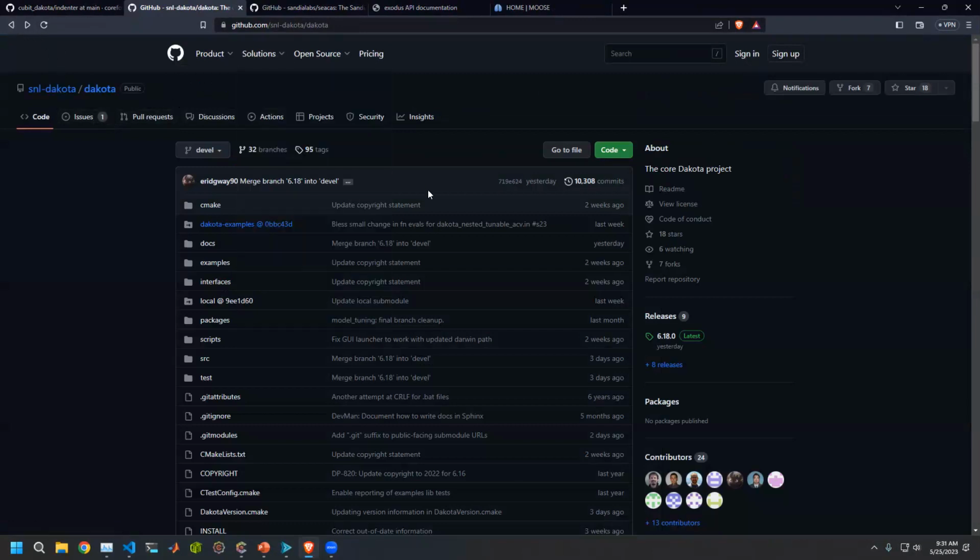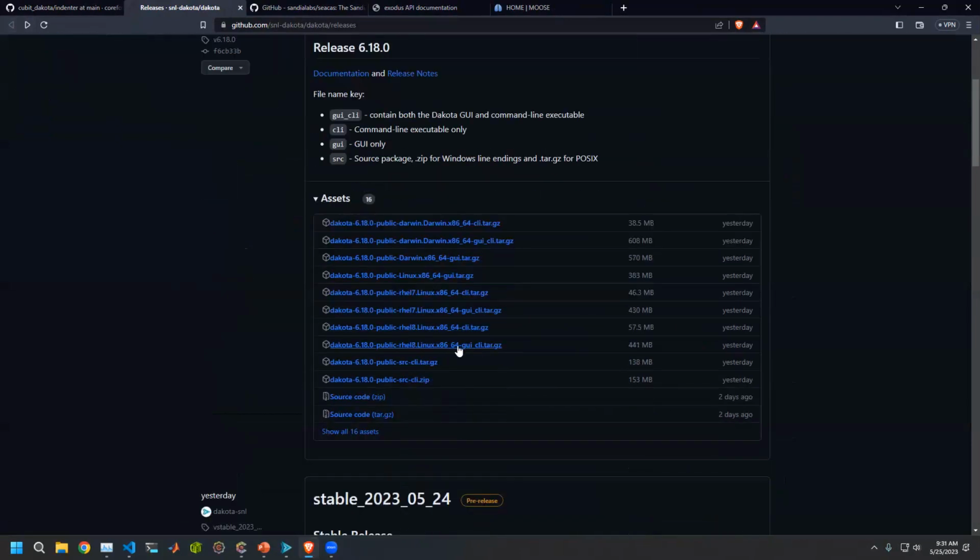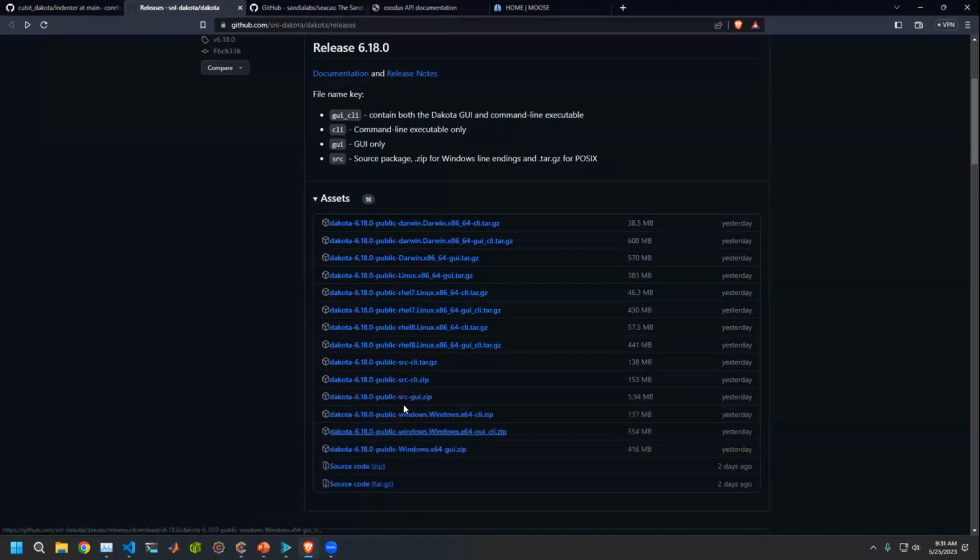Let's just go back to those releases here. So if we wanted to download, this is where you could get the GUI for Red Hat Enterprise License 8, or you can get it if you show all 16 assets. Here's where you can get the Windows installers.